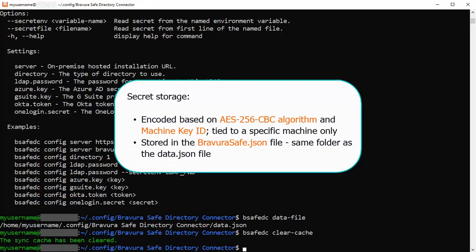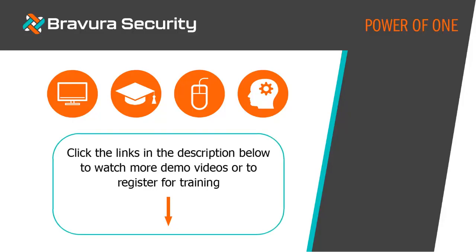By default, the Directory Connector CLI and desktop applications both use a secure method for persisting sensitive data. For example, your directory account password and API keys. Secrets are always stored encoded based on the AES 256 CBC algorithm and a machine key ID. The secrets are tied to a specific machine only and stored in the bravurasafe.json file, located in the same folder as the data.json file. This concludes our demonstration of the Directory Connector command line interface using Bravura Safe.